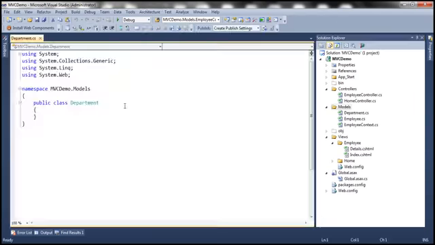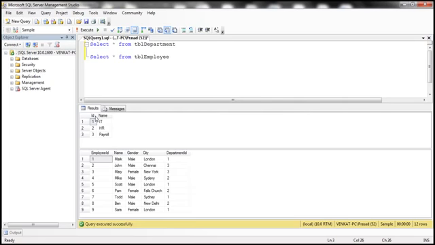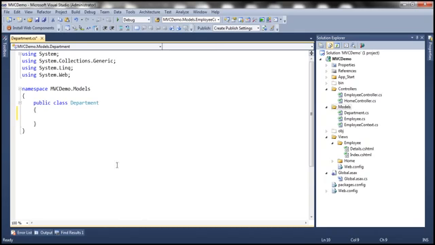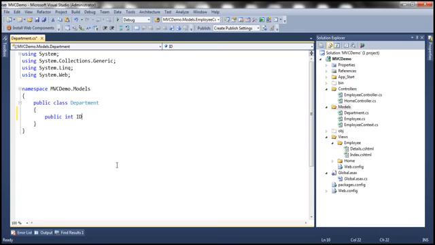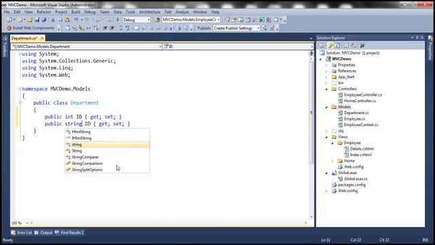Department.cs, that's the name of the class file. So our class is going to be Department class, and if you notice the department table, it has got two columns, ID and Name. So let's go ahead and create two properties. So public int ID, and let's have the get and set accessors. And along the same lines, let's go ahead and have the name of the department, which is going to be string.